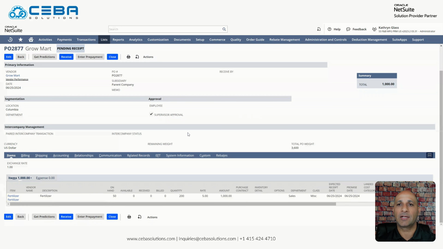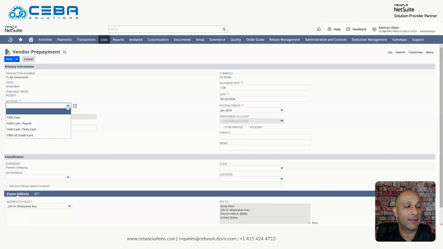Now, in some instances in the agriculture industry, there's a requirement for some form of prepayment. So the vendor has requested in order to fulfill this order, I need to actually submit some form of payment. This is where NetSuite's prepayment functionality really comes in handy. So from the purchase order itself, I can go ahead and click on the Enter Prepayment button. And from here, I can enter the prepayment details.